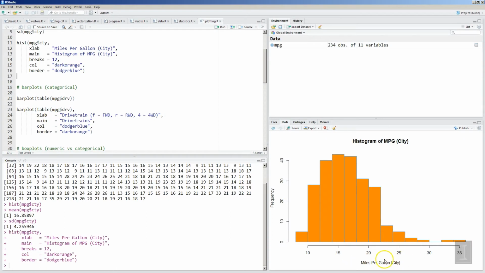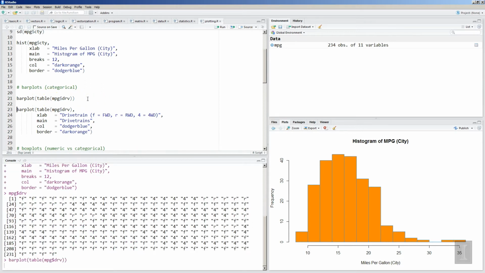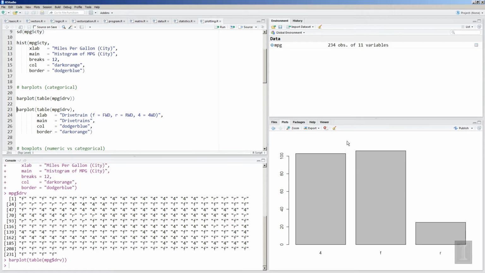Here we had a numeric variable. If instead we wanted to summarize a categorical variable visually, we would have to use a bar plot. In R, we first would have to summarize the data, in this case the drive variable, as a table, and then pass that to barplot, and we get a bar plot. This isn't the most useful graphic in the world. It doesn't really tell us anything that the numeric summary didn't tell us, but again, we can clean this up a little bit with some additional arguments to the barplot function.